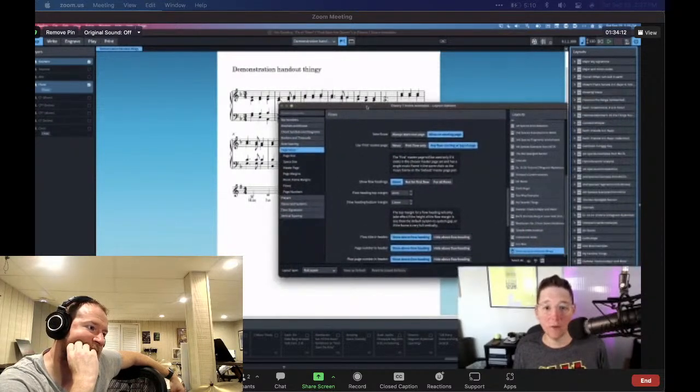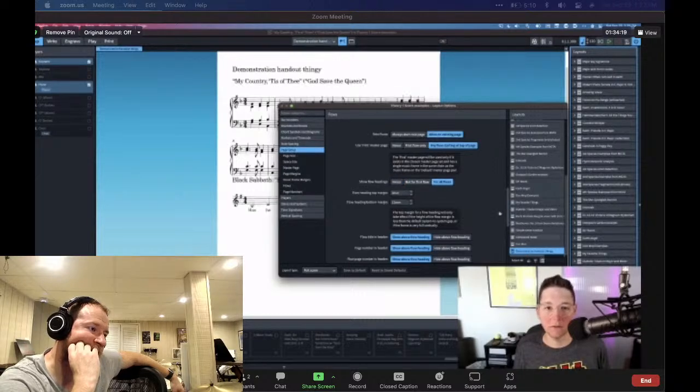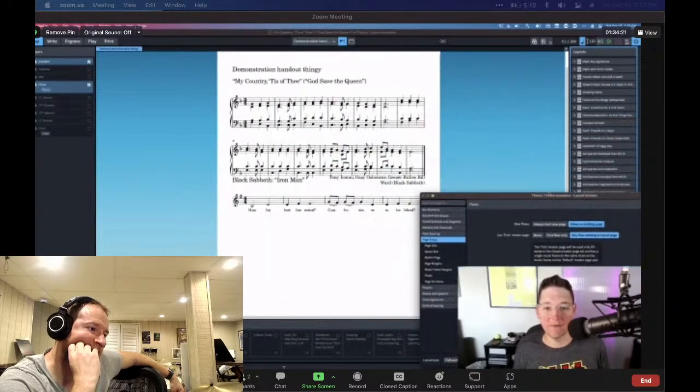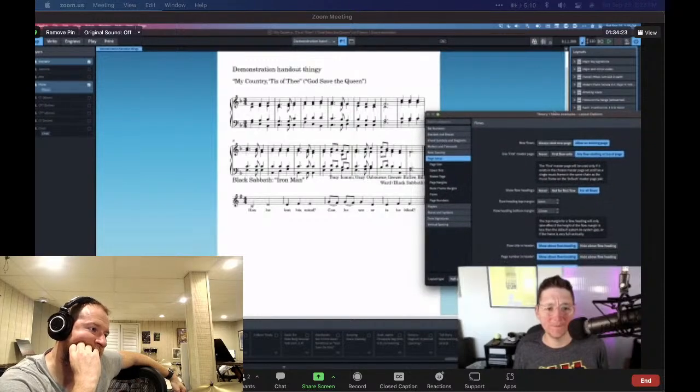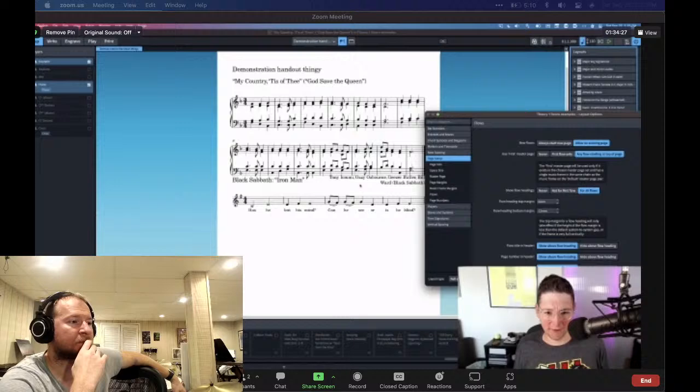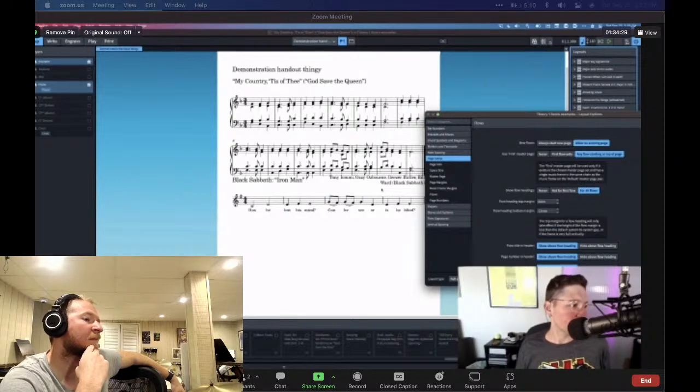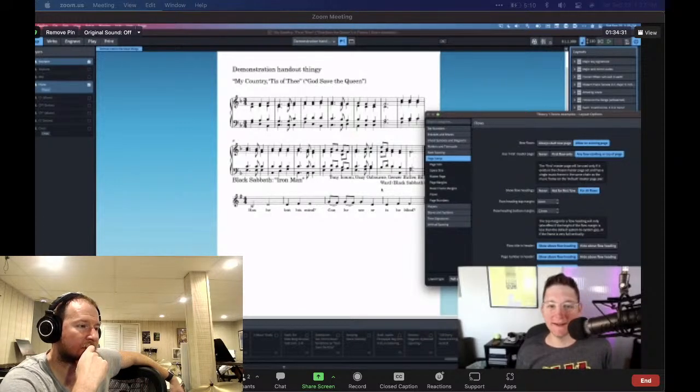And I'm going to tell it that I would like it to show flow headings for all flows. And so now I've got the flow headings there. So this thing that showed up at the top, My Country 'Tis of Thee and Black Sabbath Iron Man with the composers over here, that is the flow heading. Now you can see the flow headings are crashing into each other a little bit. And so I need to also add some space for the top.